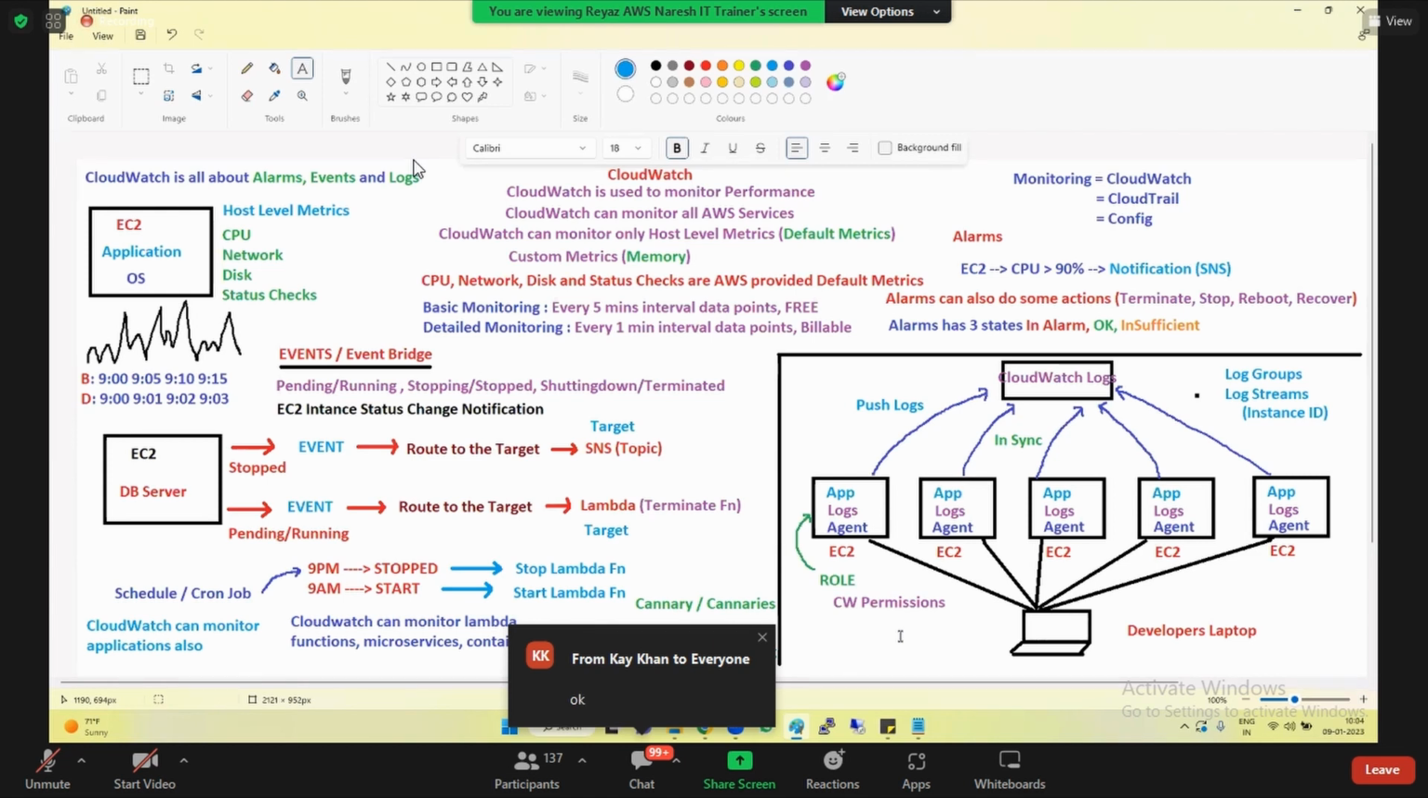Sir, CloudWatch will monitor EC2 logs every 5 minutes, free service or instance releasing. CloudWatch logs, it is automatic sync. That's what I put here, Shravan. Did you see that? In sync. It's not 5 minutes.